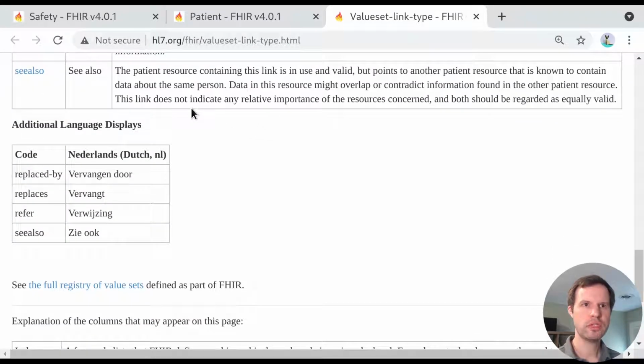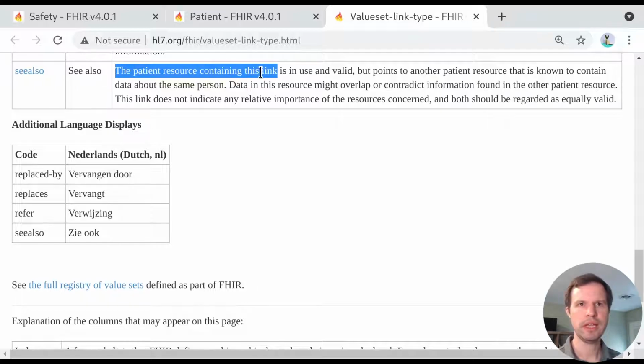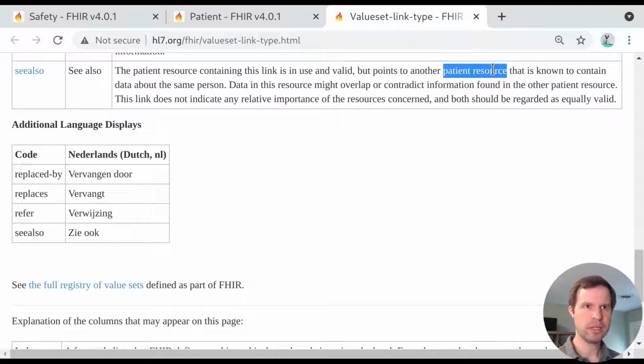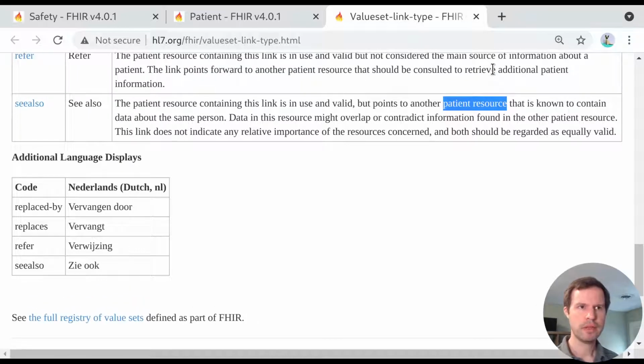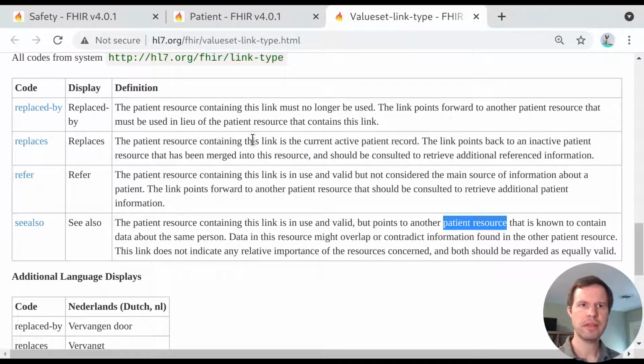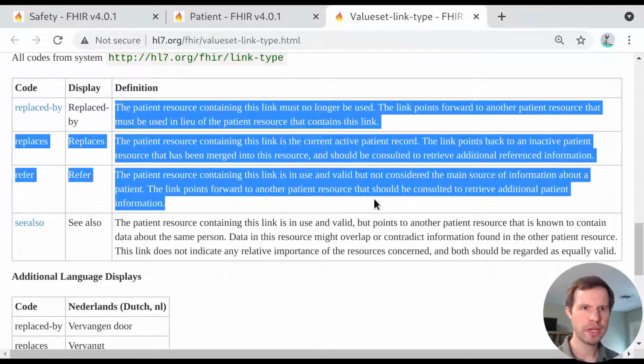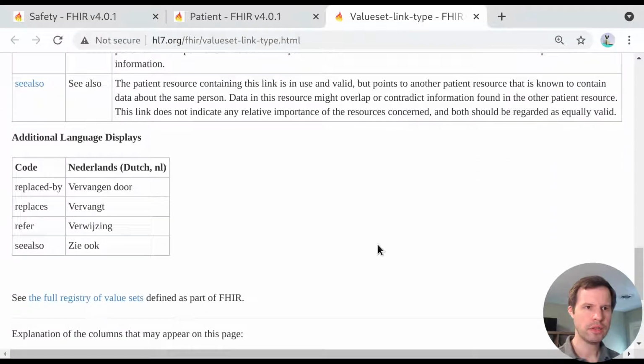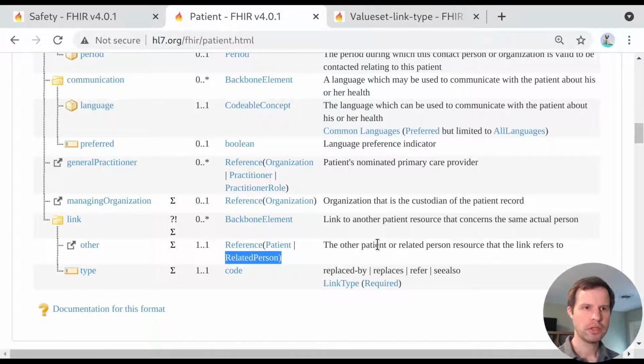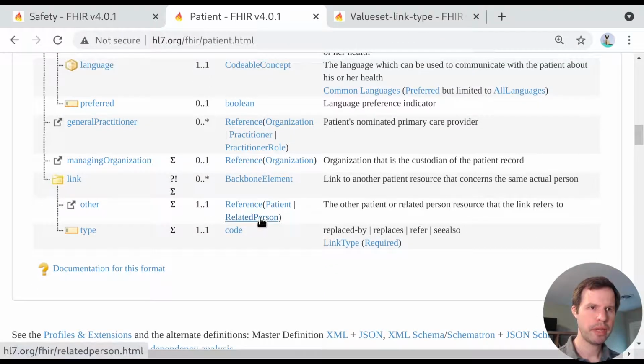And let's review see also. See also says the patient resource containing this link is valid, but points to another patient resource that's known to contain data about the same person. So when I read these links, they're all from a patient to another patient. From a patient to another patient. These are the only 4 link types available, and they all deal with patient-to-patient links. So I'm pretty unclear on what the use case is for populating related person.